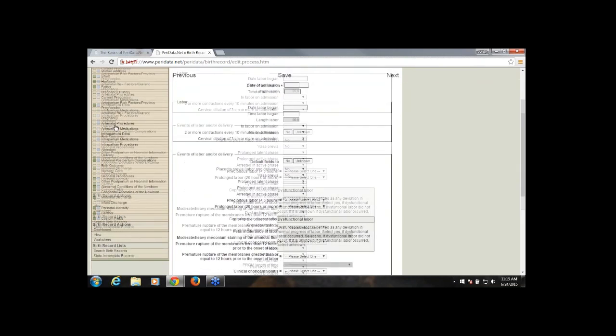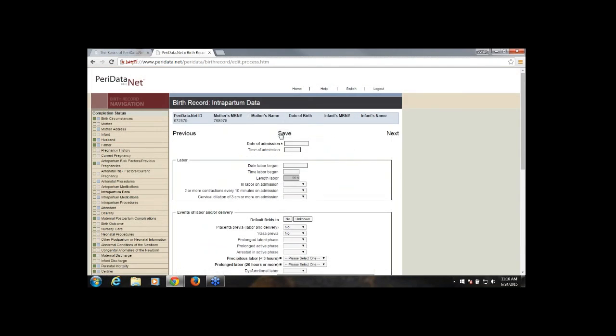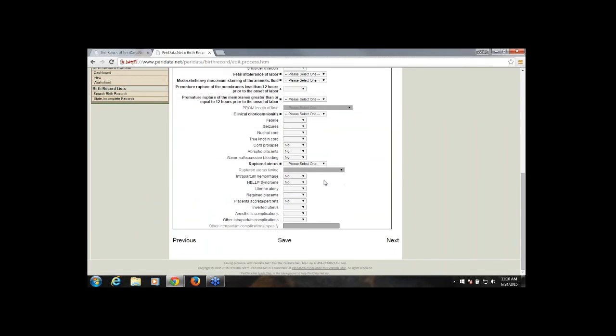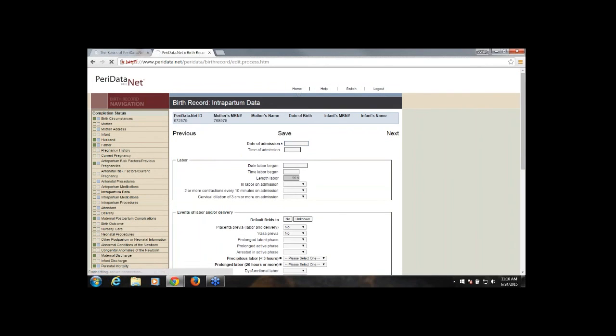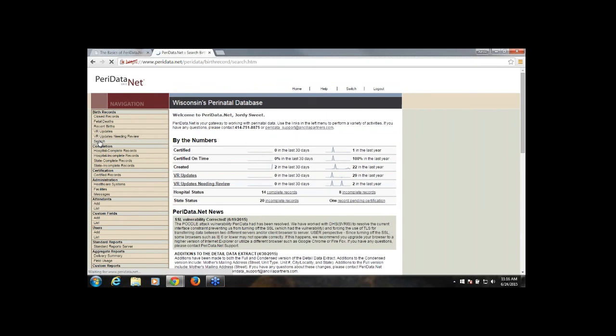And once you have completed the whole birth record, you can save it, or you can also log out, which will save your birth record information. So going back to the search page, there's another feature that I'd like to share with you regarding the birth records.